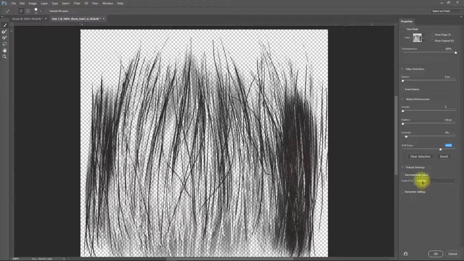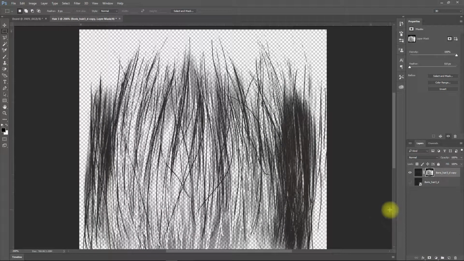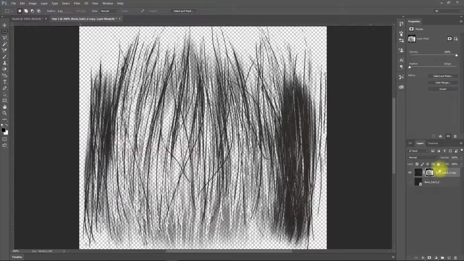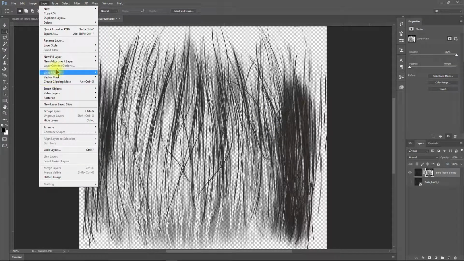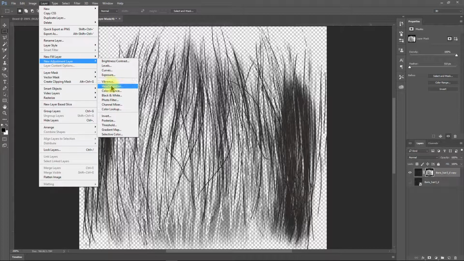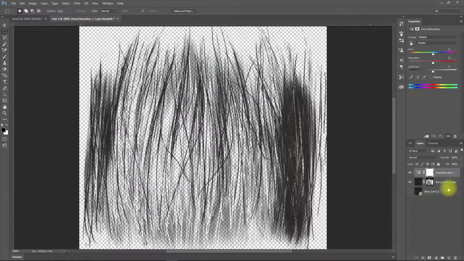Since I like this, I'm going to go with new layer and layer mask. I always work with layer masks because, again, it keeps the base layer, and if we make changes to the mask, of course, it's easier to undo. So now I'm going to try something here. Layer, new adjustment layer, hue saturation, okay. We did this a little bit with the beard, and I'm going to take a look at the lightness. No, I don't want to change anything there. So I'm actually going to leave it as is.